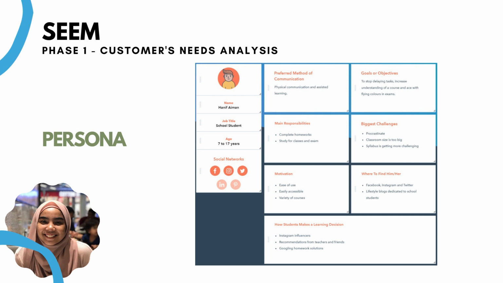As shown in the figure, our persona is basically a school student aged from 7 to 17 years old. Their preferred methods of communication are physical communication and assisted learning. This persona's main goals are to stop delaying tasks, to increase their understanding of a certain course, and to get good grades for the exams.